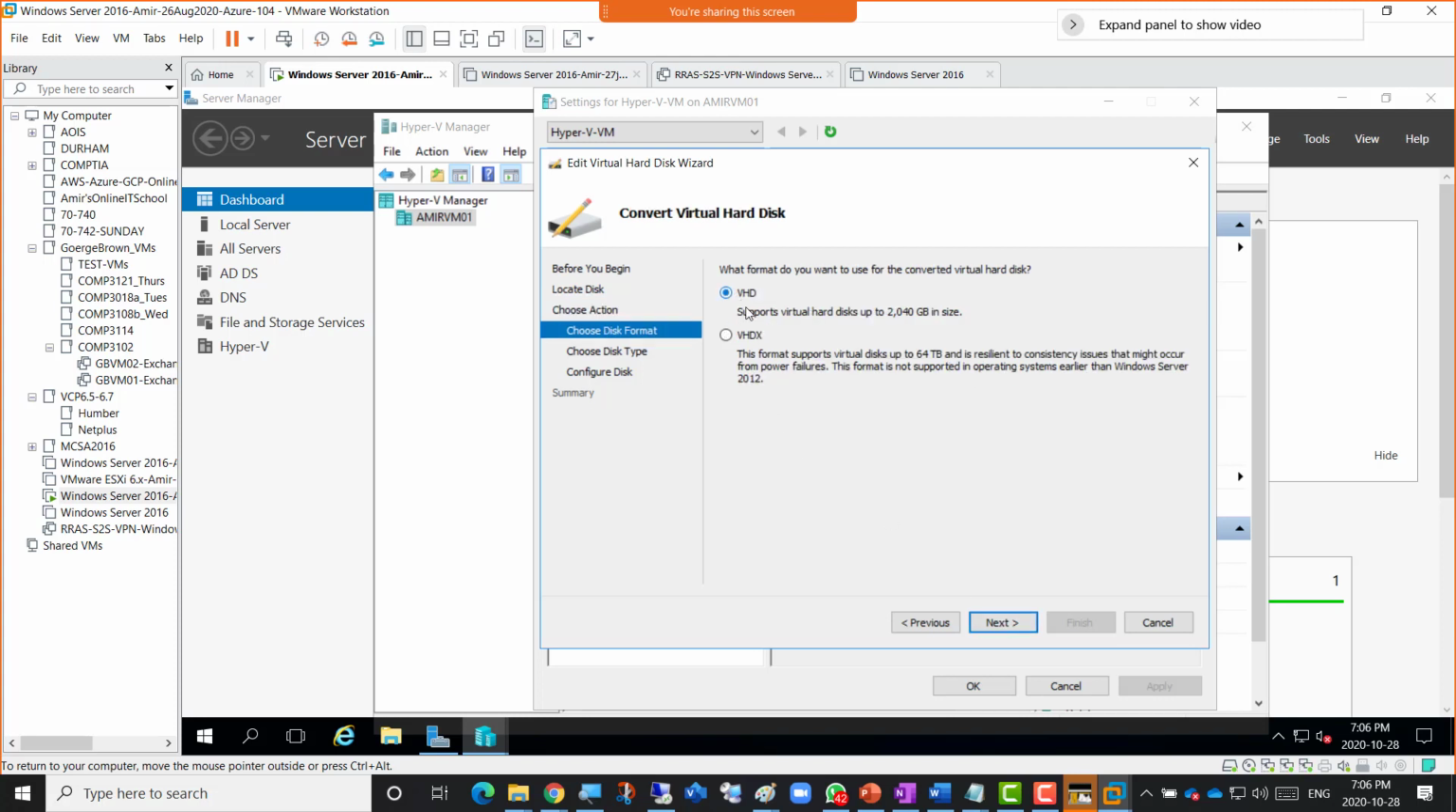So I'll say, please convert my virtual disk VHDX to VHD, and it supports up to 2 terabytes in size. So it has limitations, it's an older format, but Azure used to, and hopefully still, support only VHD till now.